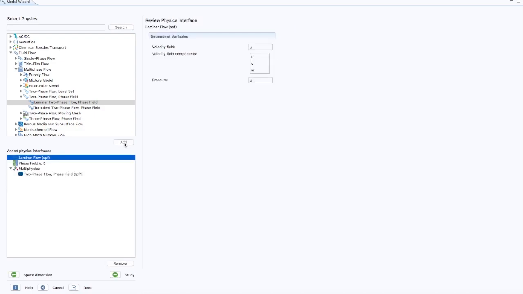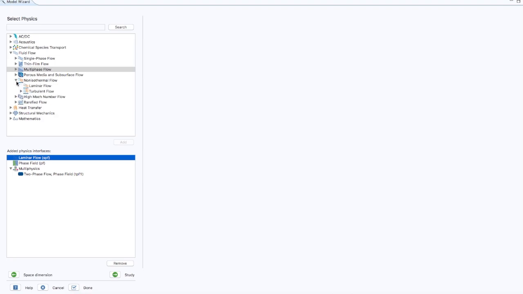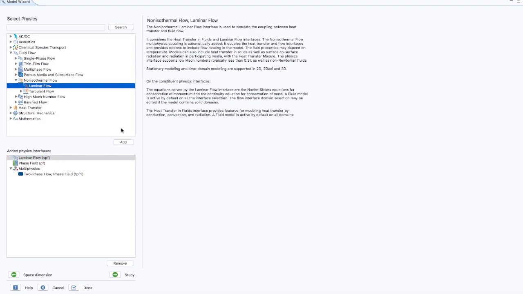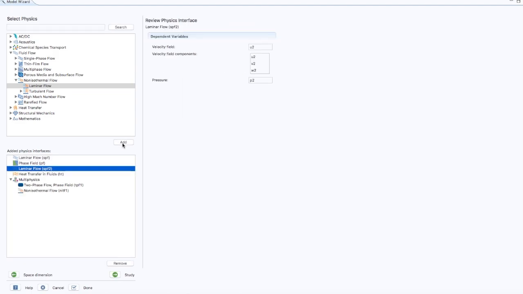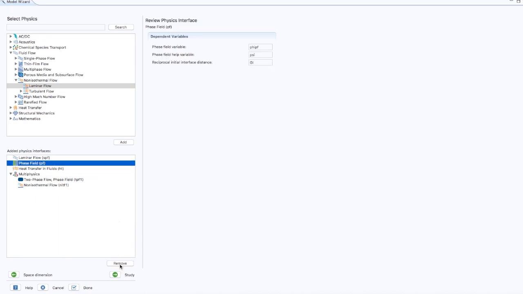For heat transfer, we're going to select non-isothermal laminar flow, which will provide us with the heat transfer and physics interface and the multiphysics coupling interface. So we find that by collapsing the multiphase flow and going to non-isothermal flow and selecting laminar flow. And you can see that COMSOL has populated all of the physics interfaces we've selected and the ones we haven't selected but we need. Right here, the coupling interfaces. And before we move on, we need to delete this second laminar flow interface. It's redundant and we don't need it.